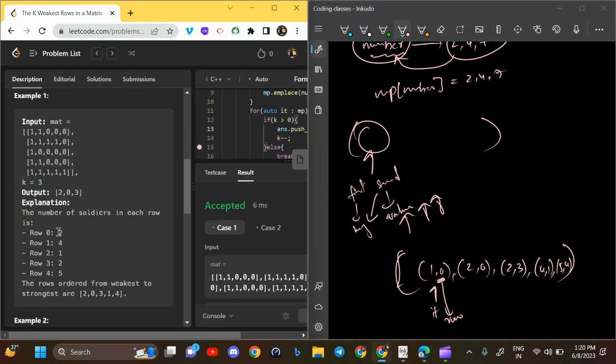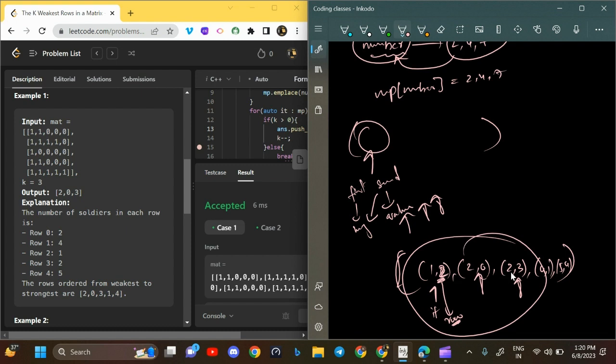I have written the wrong answer. For the one soldier, we have two. So the number of soldiers for one is present in the second row, so we will be pushing this. And now coming to this it, for this it.second, we'll be pushing it, and then coming to this, we'll be pushing this it.second, and after this your k would be 0, so you'll not be pushing any more elements.